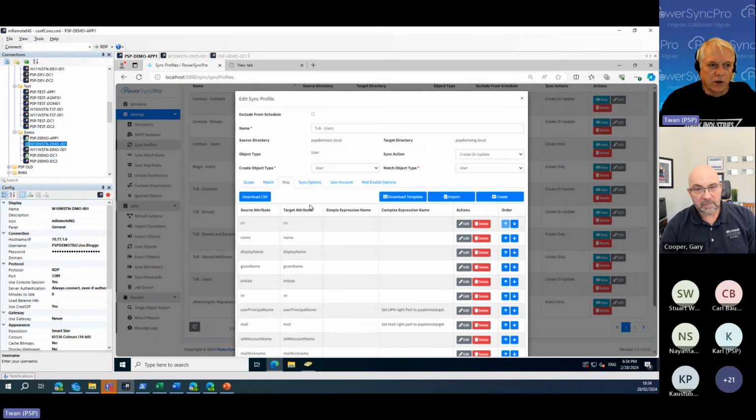The mapping is, okay, so I've got an object in the target. I've got all these attributes that I want to populate. What do I populate it with? Often it's just source to target, so CN to CN, name to name. But then in some cases, like in this user principal name, we use a complex expression to take the left part of the UPN and add the domain from the target onto the right. So we can change things on the fly.